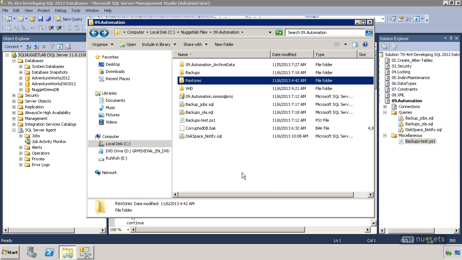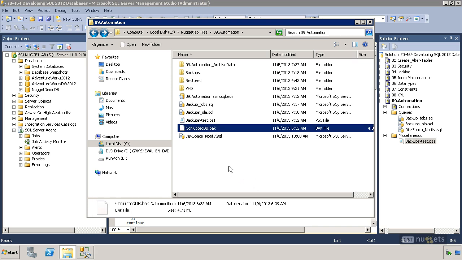And I also have a corrupted database here. I made a corrupted database, and to do this is actually kind of fun. Create a database, create a table, put a bunch of files into it, and then use a hex editor to find a page with data on it, and then just change a value, and that'll corrupt the page. So that's what I did. I've got a corrupted database with a corrupted page inside of here.